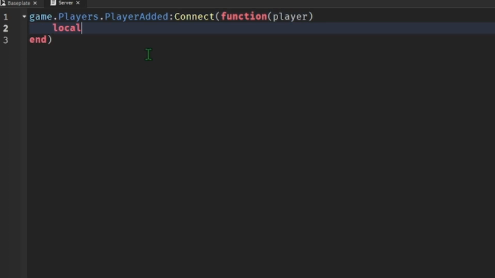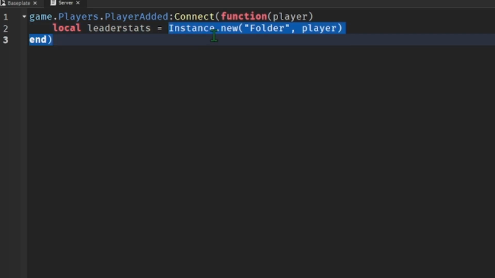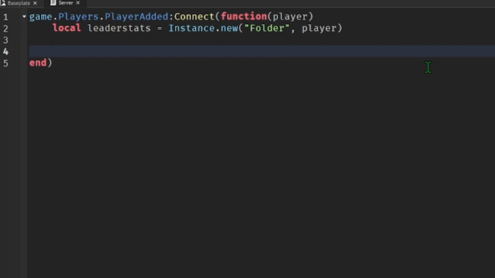Then we can do local leaderstats, which is going to be equal to Instance.new with a Folder, and then parent it to the player. So it would create a new folder inside the player, and inside the Players folder it would have that in there. This will make sense soon.